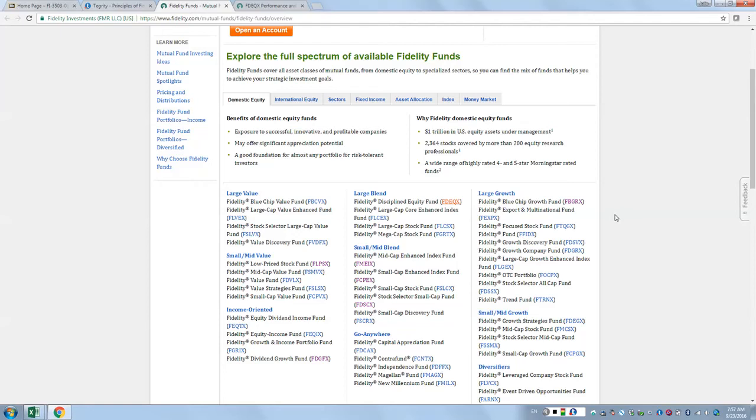So I'm gonna close this tab right here. I'm suggesting you use this web page, Fidelity, and pick 5 funds. One needs to be domestic, international, sectors, fixed income, and index. You can see the bar right here. It's each of those five different types of funds.